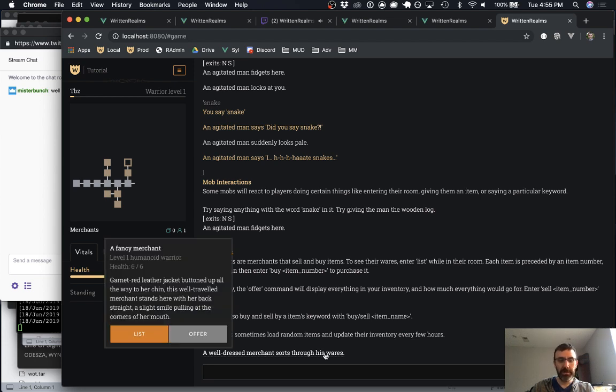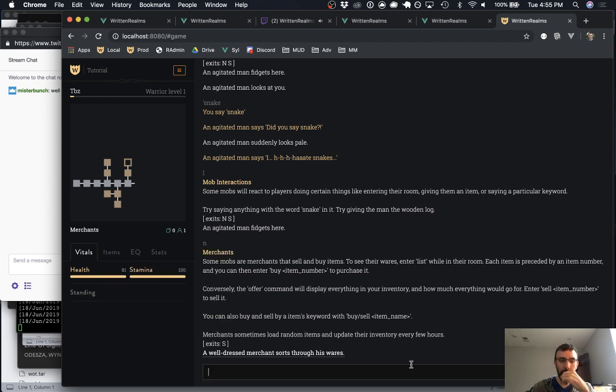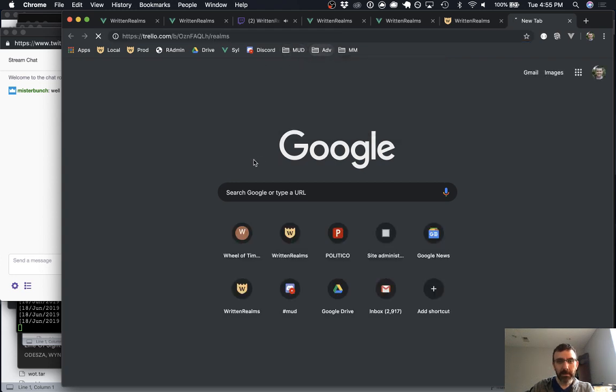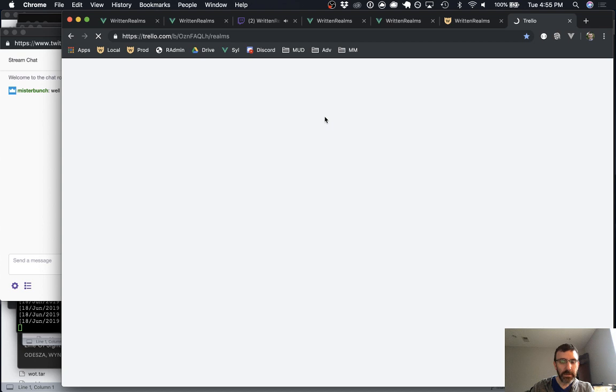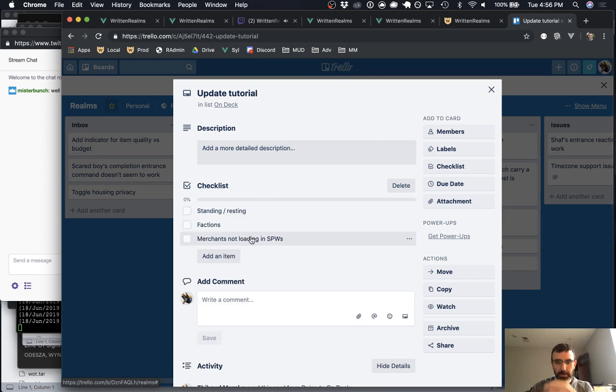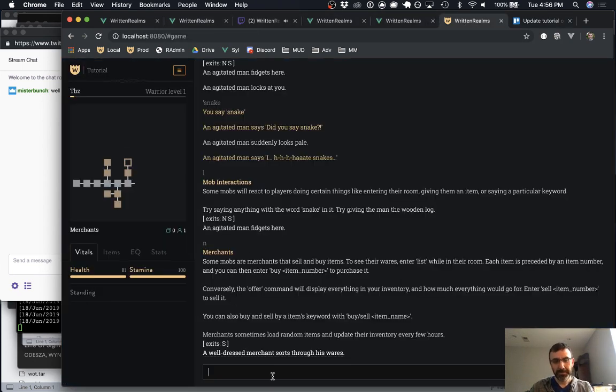There's a bug here. This merchant's supposed to have wares, but currently merchants do not spawn in single player worlds. I know about this bug. I will prove it. It's on the Trello board. It's somewhere. There we go. Of the tutorial. In the tutorial, merchants are not loading in single player worlds. I will fix that for sure. But it's meant to teach you buy, sell, and all that stuff.